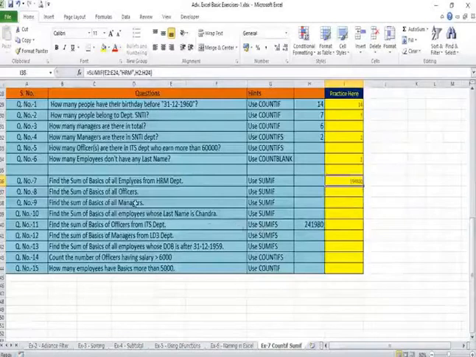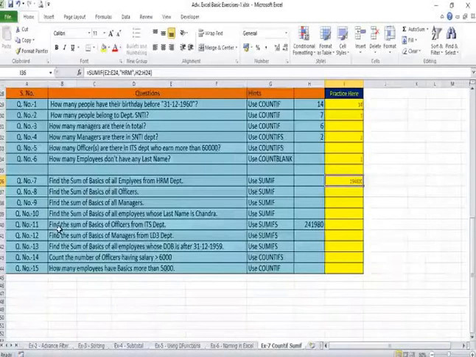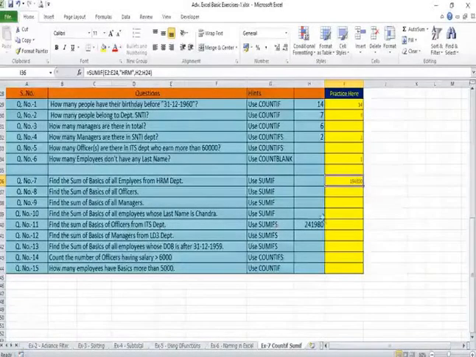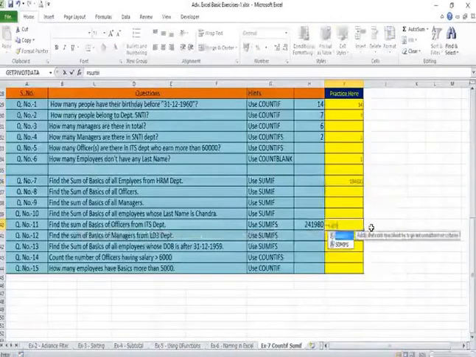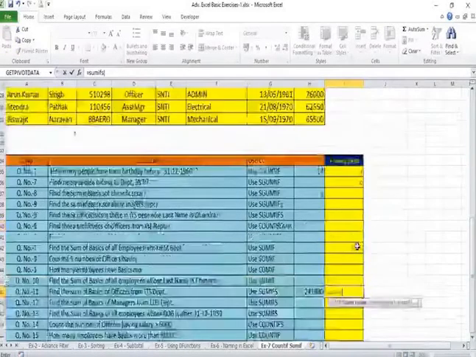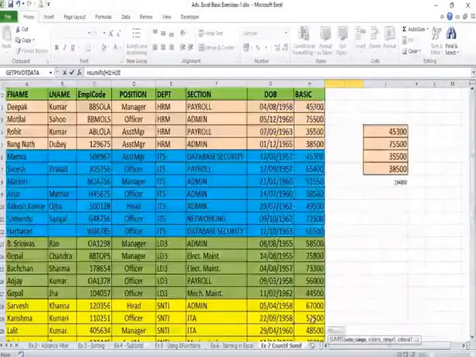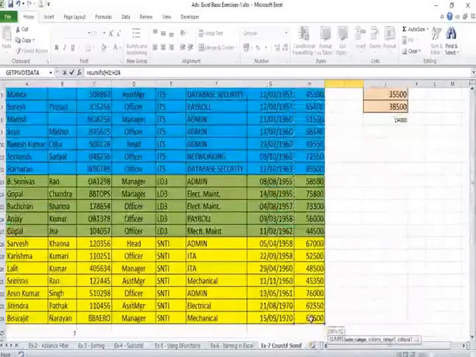Similarly, you can calculate SUMIFS, like here, find the sum of the basics of officers from the ITS department. So SUMIFS is able to accommodate multiple conditions. So you will write here equal to SUMIFS, open the bracket. This is the sum range. So in the beginning itself you have to give the sum range. So we will select basic as the range, which is the sum range in this case.